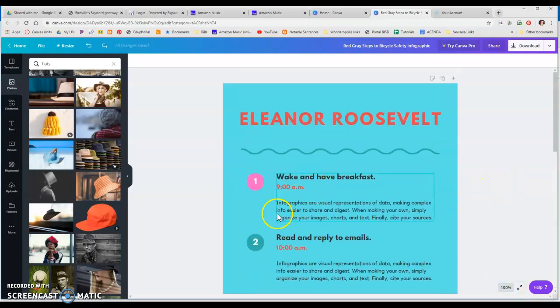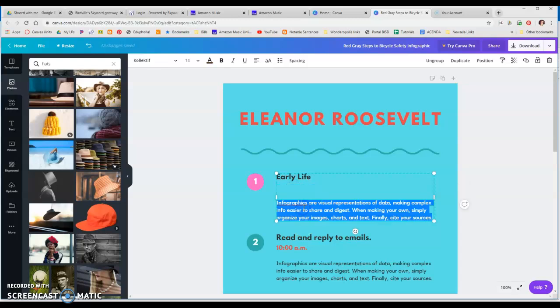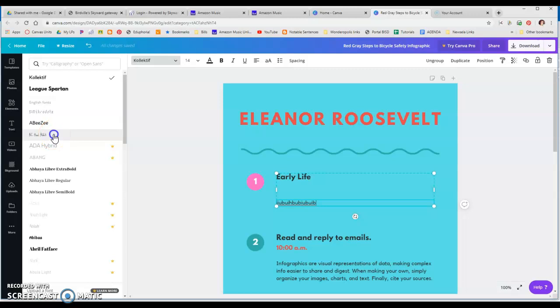So then I can start typing stuff here. Maybe I'm going to talk about her first, her early life, right? I don't need a time for her early life, but maybe I would put born blah blah blah. And then I type in here. And the cool thing is if I don't like this font, I can change that font. I'm like, ooh, I want to make it look like that. Now that's really hard to see, so I would have to make it bigger so that I could see it.